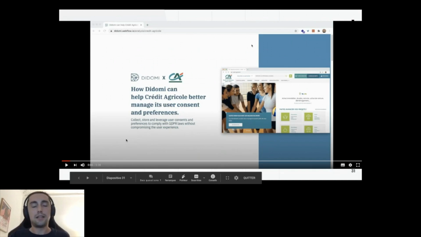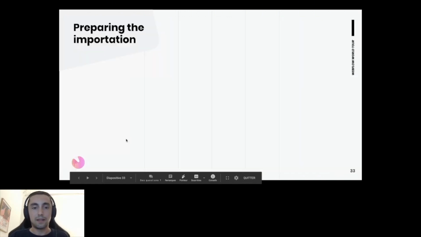This is where another Webflow feature comes in, and this feature is the CSV import, where by importing a CSV file with all your data, you are able to create many CMS items, and here many landing pages, in a few seconds, as you'll see just after. So we'll do that, and this phase is in two parts. The first one is that you have to prepare the importation.